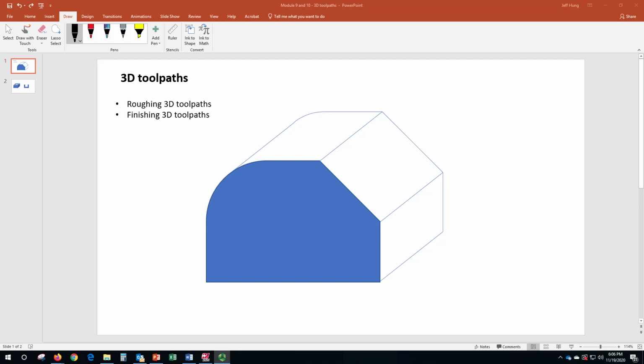In this video, I'm going to talk about 3D toolpaths in MasterCAM. There are many 3D toolpath options that you can use in MasterCAM, but they are all grouped into two main categories. One is roughing, the other one is finishing. I'm going to use this example to show you the difference between these two types of toolpaths.